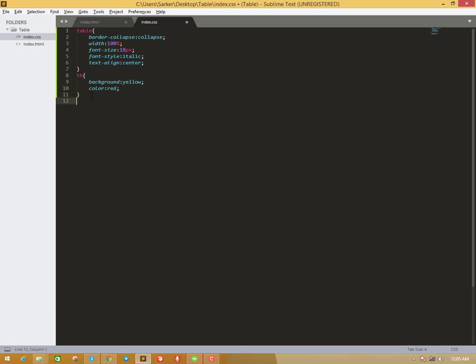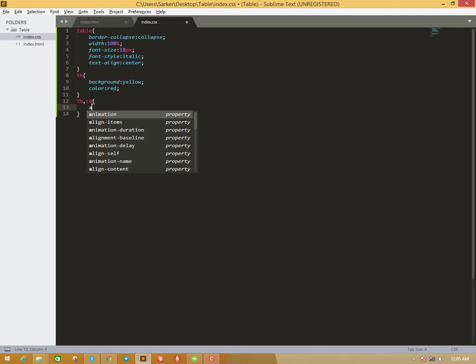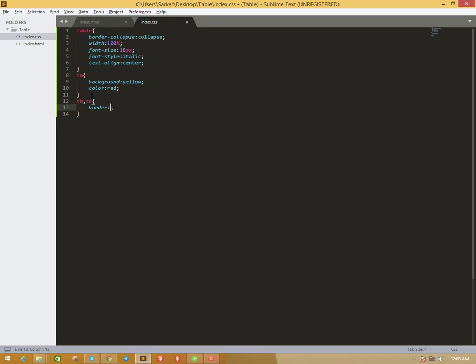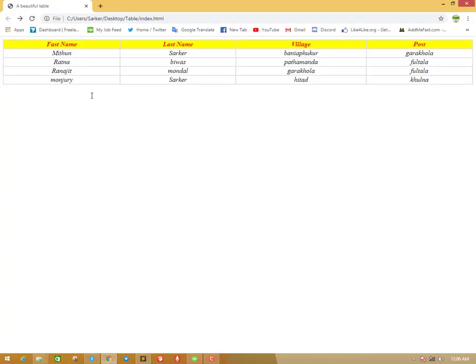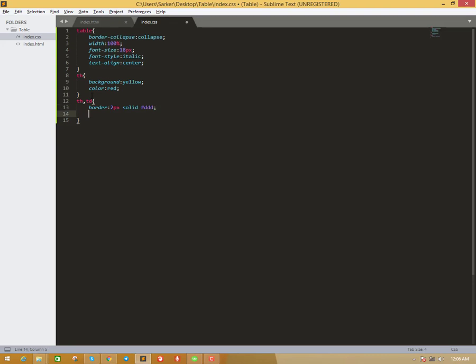And I will change my thead and table data border will be 2 pixel solid #DDD. Let's see. Oh, nice. And padding will be 50 pixel.